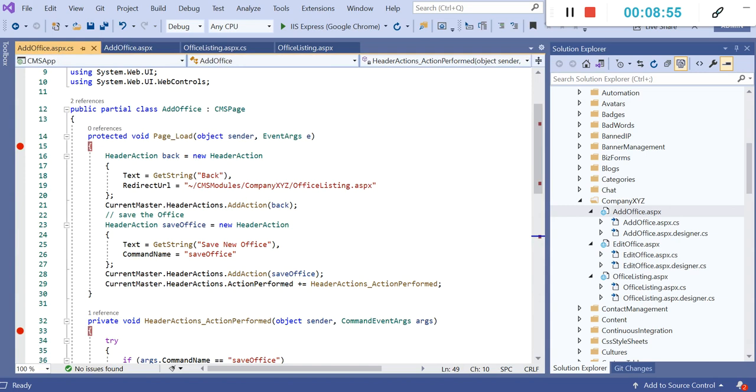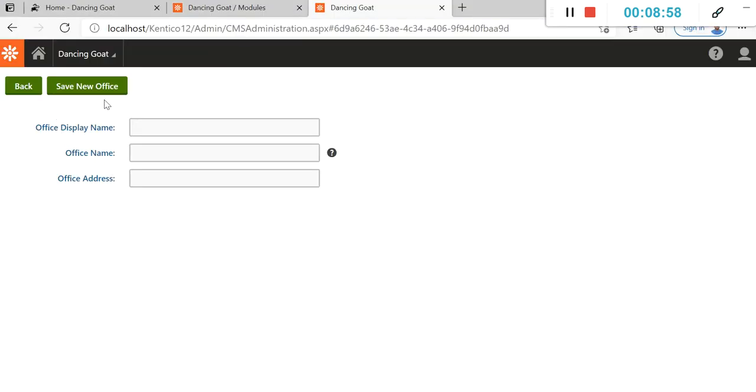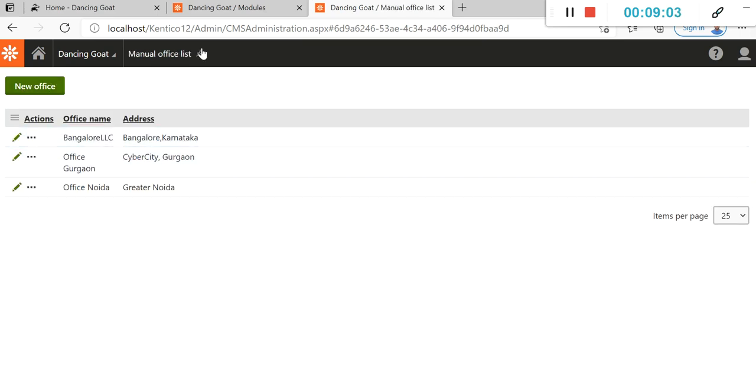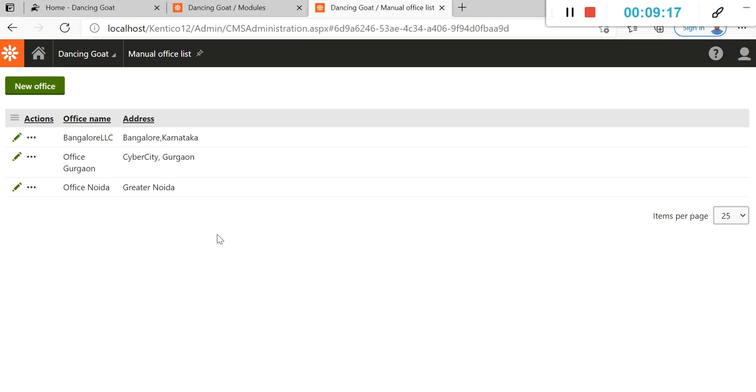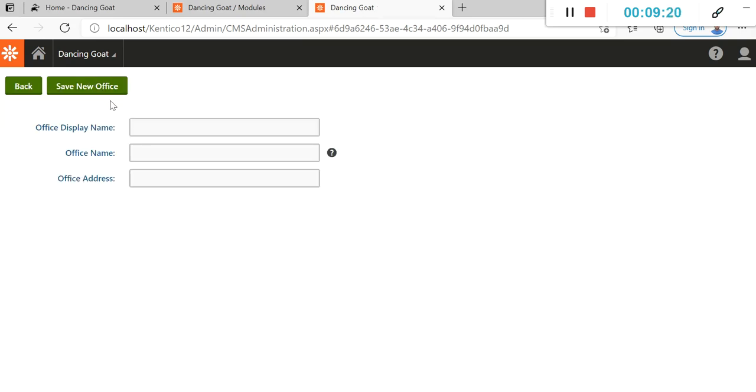Now if we switch to the code section of this file, you can see that I have created firstly two buttons here: back button and save new office. The back button is simple, which will be redirecting us to the manual office list link. For this, we have given it a redirect URL to office listing, which is as simple as it is here. The second button we have given is save office. For save office, we need to put some values here, and if we click on save office, it has to save the office in the office list, and we will be redirecting back to the office listing page.